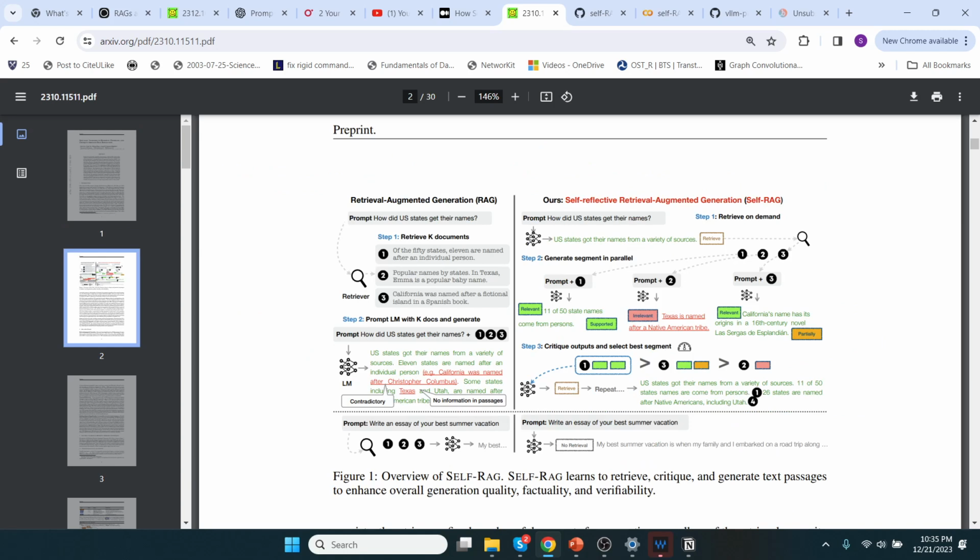Here you can see this is sort of the vanilla RAG on the left-hand side. The prompt here is, how did US states get their names? And let's say you retrieve three documents all the time. These are the top three, where k is equal to 3. And here it is, out of the 50 states, 11 are named after an individual person. Popular names by states, which has nothing to do with the query. Right, and then California was named after a fictional island, so this is relevant. But when you feed all of these three into a prompt, this might confuse the LLM. And so in this case, it says California was named after Christopher Columbus, which is wrong, right? It's being confused by this non-relevant context.